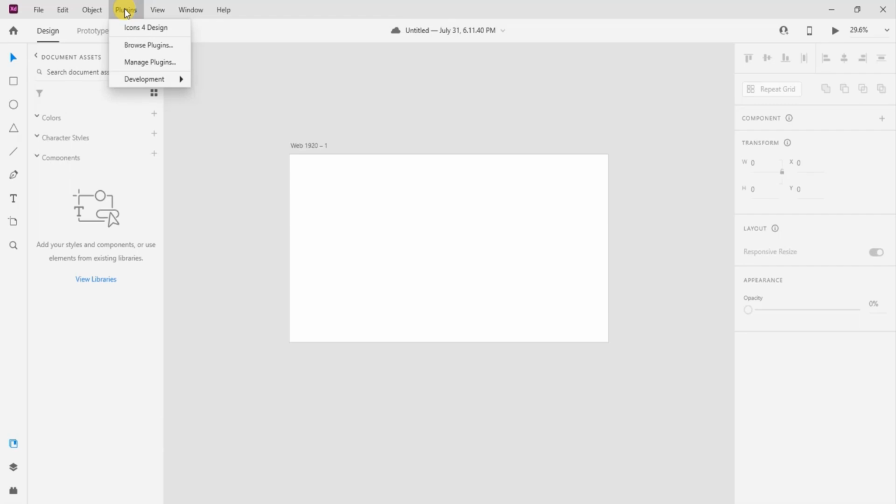And Plugins, guys, plugin is one of the important things. It saves you a lot of time when you are creating designs. This is the only plugin I use actually, Icons for Design, because I use a lot of icons in my design. And you can browse plugins to download more plugins. You can manage your already downloaded plugins and the rest.